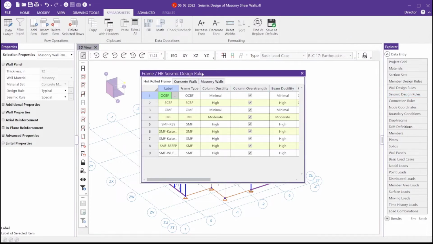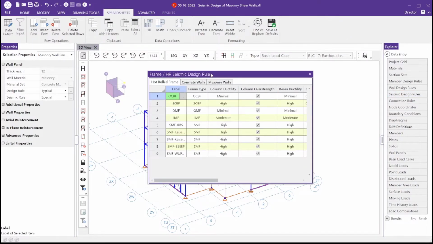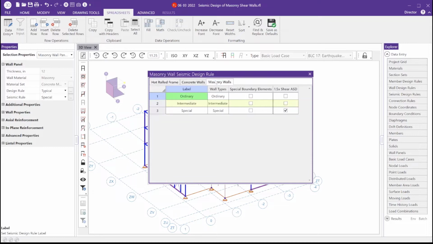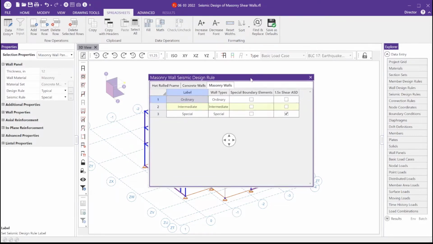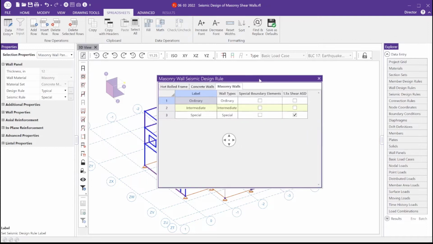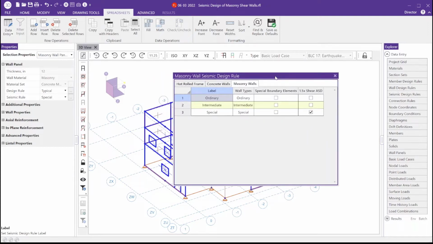So in this case, once you open the seismic design rules spreadsheet, you can go into the masonry walls tab. And as you can see here, there's 4 inputs into a seismic design rule for a masonry wall panel. So this will be a seismic design rule label. In this case, it will be ordinary, intermediate, and special. These will be the default seismic design rules.